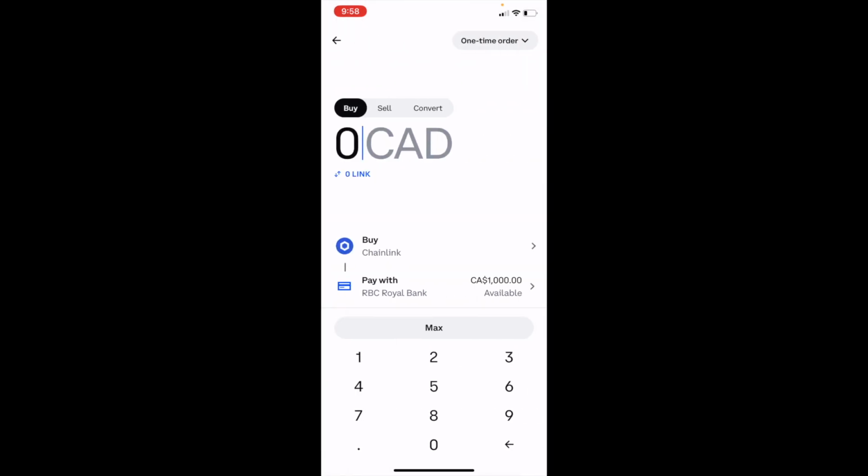Once you're on this screen, type in the amount of money you wish to invest into Chainlink. So I'm just going to go ahead and press 2 for the sake of this demonstration. Then once that is done, press on review order.